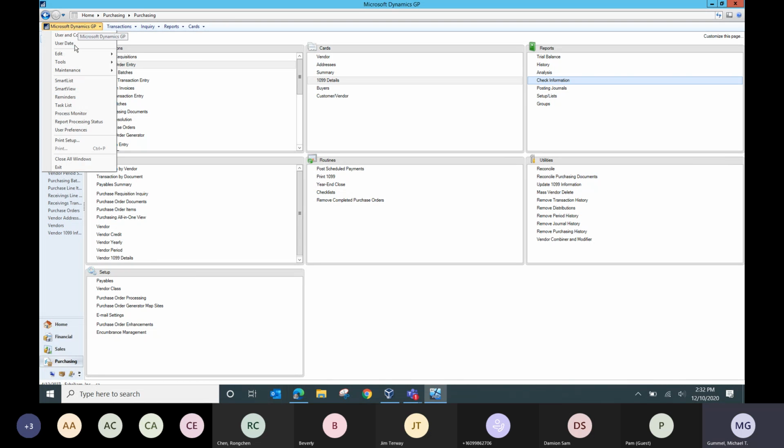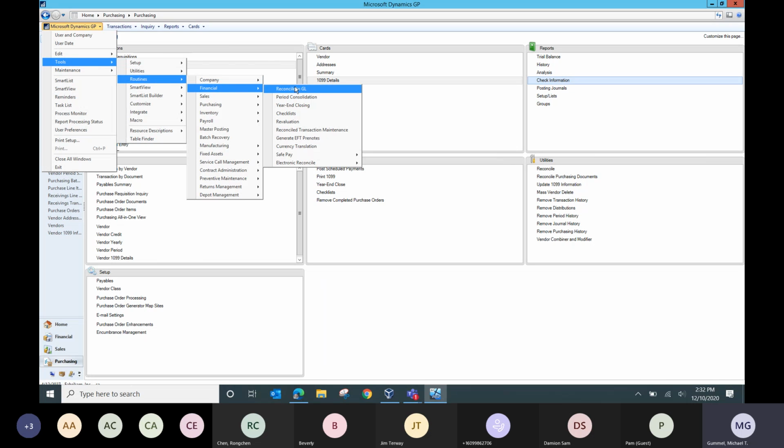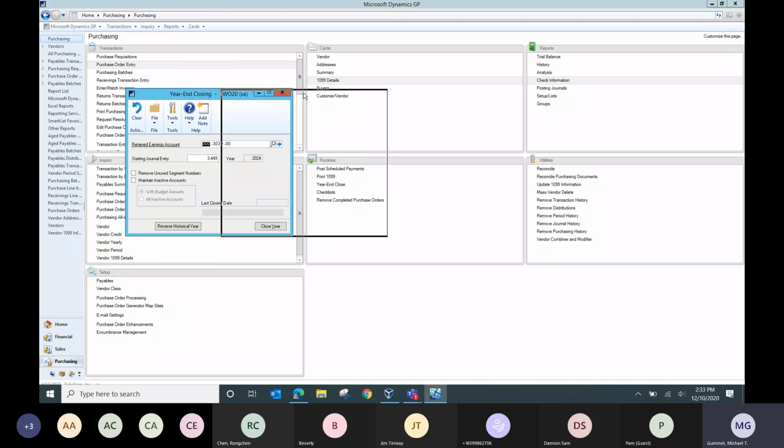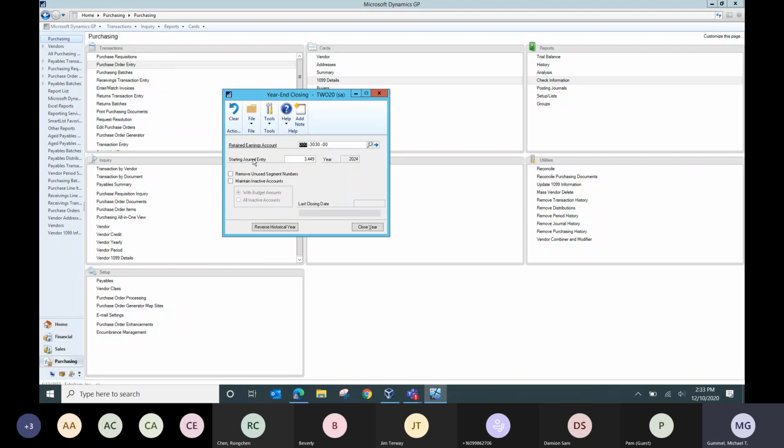So we're going to go under our GP Tools, Routines, Financial, year-end closing here. And here's our year-end closing window. So we want to confirm our year-end retained earnings account. Again, this is the account that all of our profit and loss type accounts are going to be rolled into. So we want to make sure that this is the proper account.